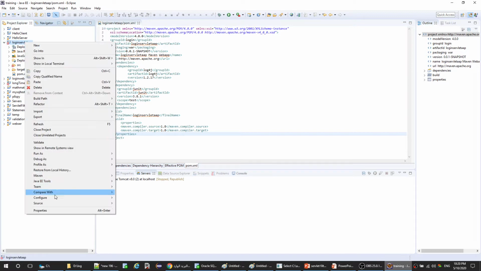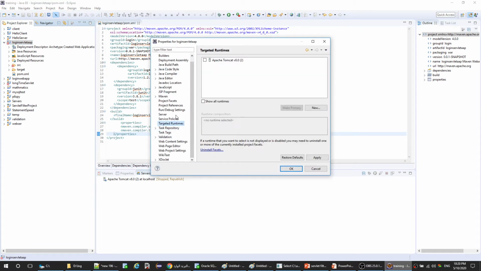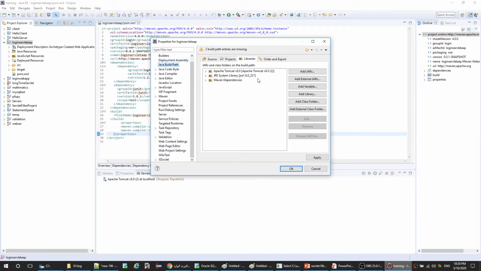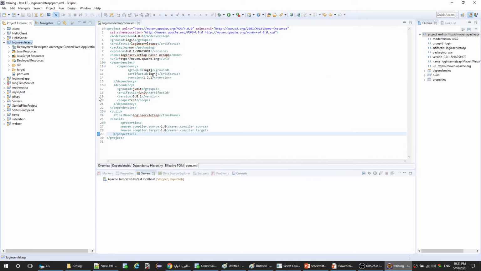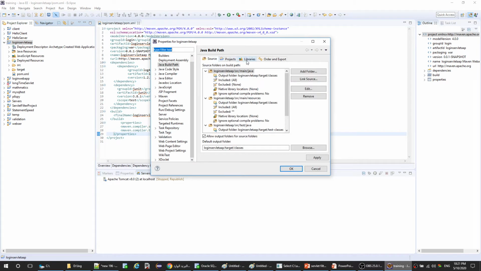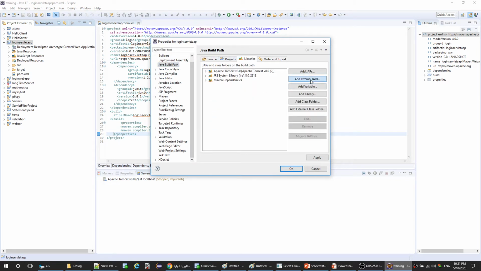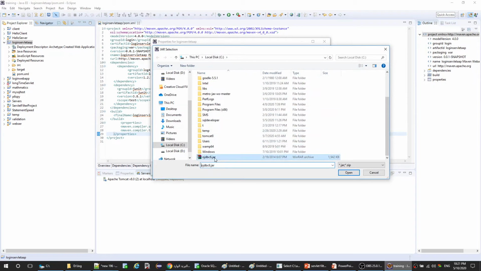Let me see here. Access the target runtime and Java build path. Here everything is okay. I should check this. Okay, now because we will work with Oracle, we should add the JDBC driver to the build path. So let me go there and add external jar. I already downloaded it from the internet.